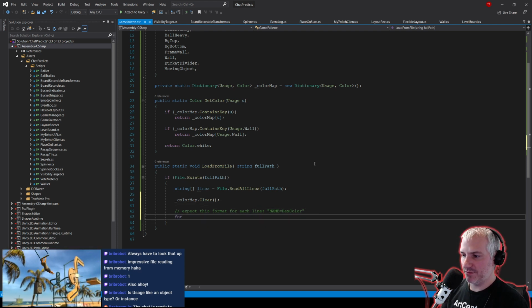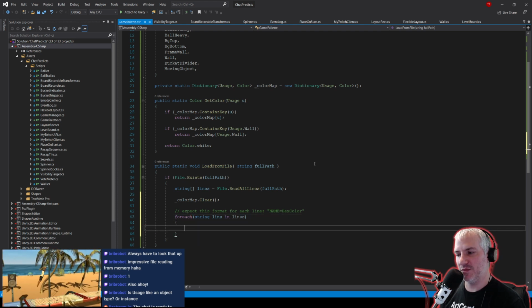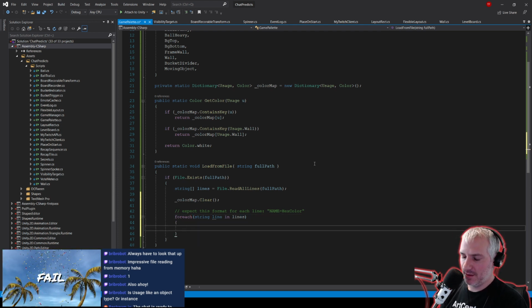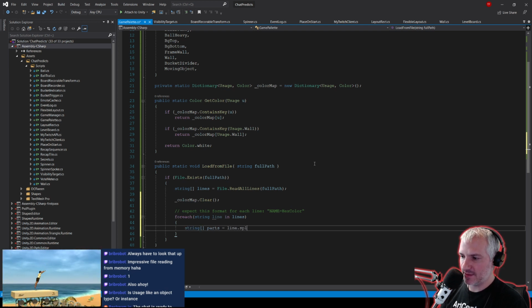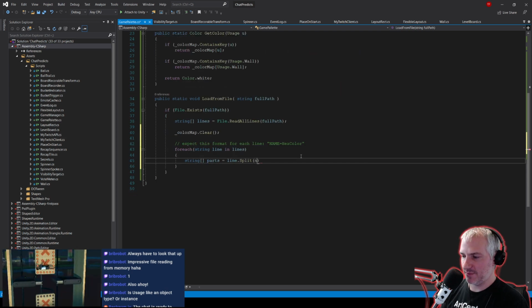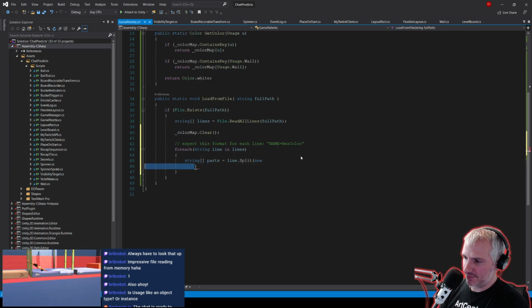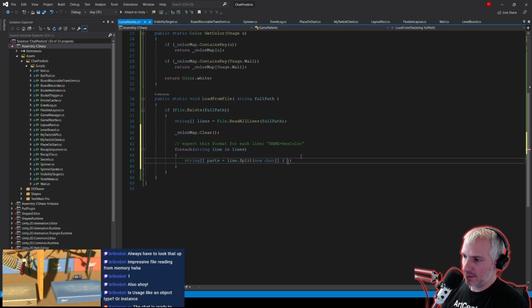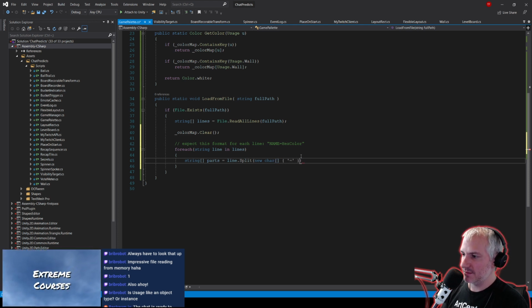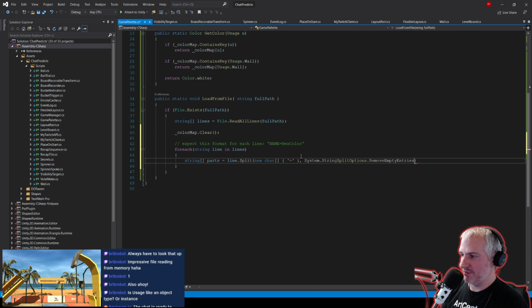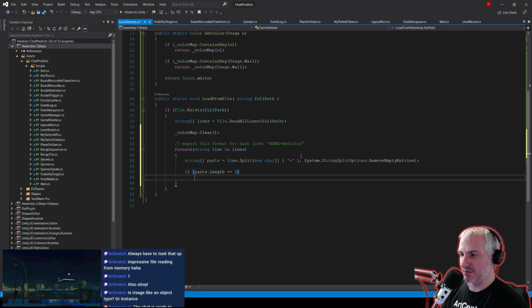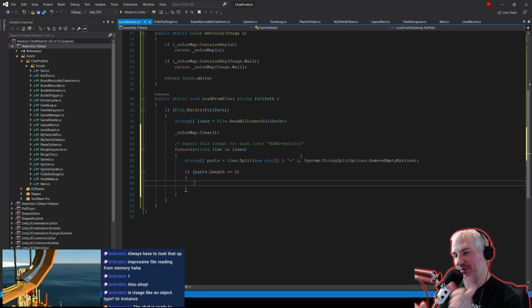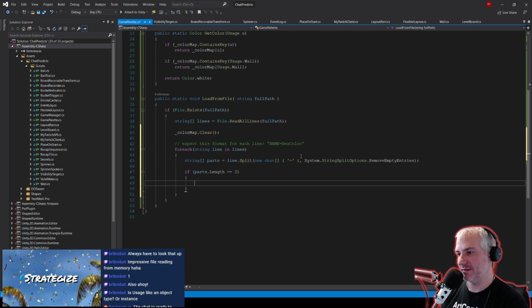All right, and then we're going to do for each string line in lines. And since we're expecting an equals sign, we can just do string parts equals line dot split. We're going to split this by a new array of characters, which just contains the equal sign. We're going to remove empty entries. And now we're going to say if parts.length equals 2. We only want two total things: something before the equal sign and something after the equal sign.